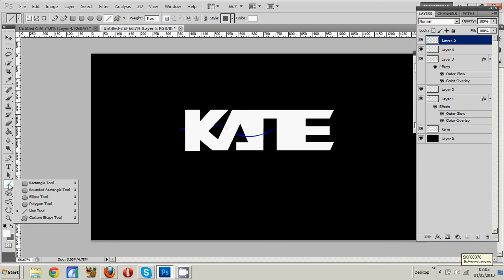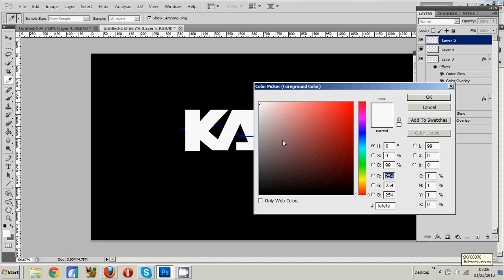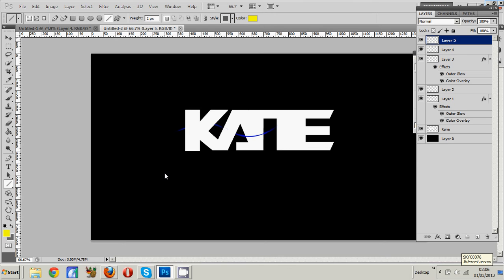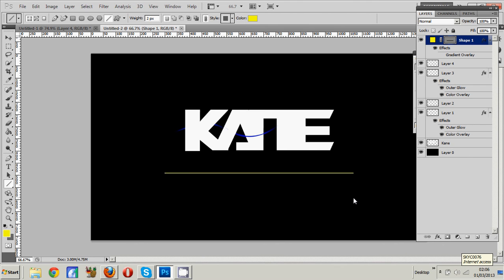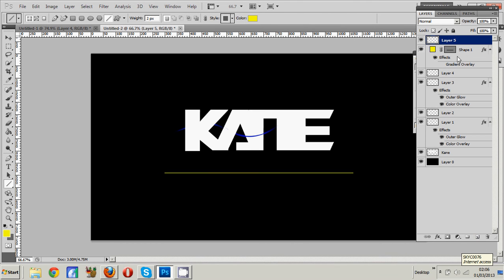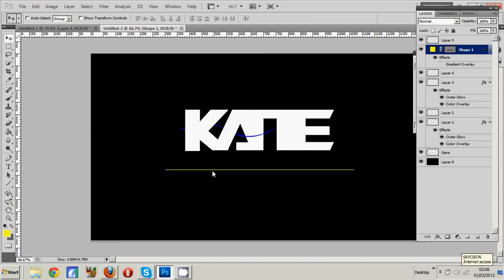And to finish this one off, I'm just going to go with a nice line here, make it maybe 2 pixels. That's all the weight up there. And I'm going to make it a red line, or we can make it yellow. Make it yellow, looks nice. And what you want to do is hold shift, and drag it out to about the same length on the other side, and just let go. Then make a new layer to click off it, and then reposition it to a place where you want it.